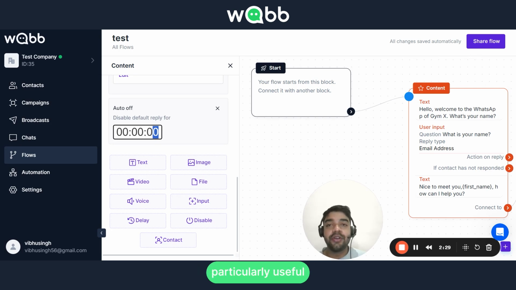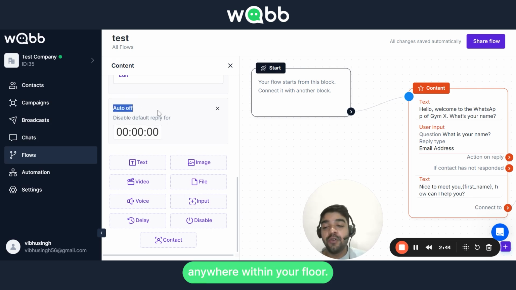So this is particularly useful when you want to temporarily prevent the bot from responding to non-keyword messages while a user is going through a specific flow. You can place this auto off element anywhere within your flow. You can put it in the beginning, middle, or end.